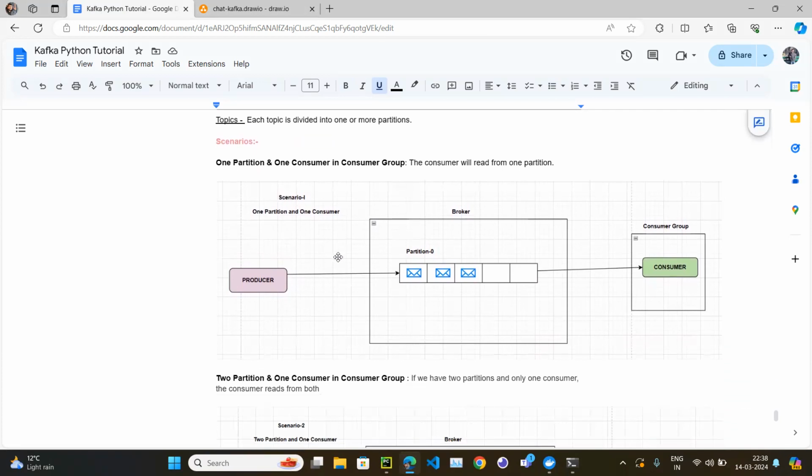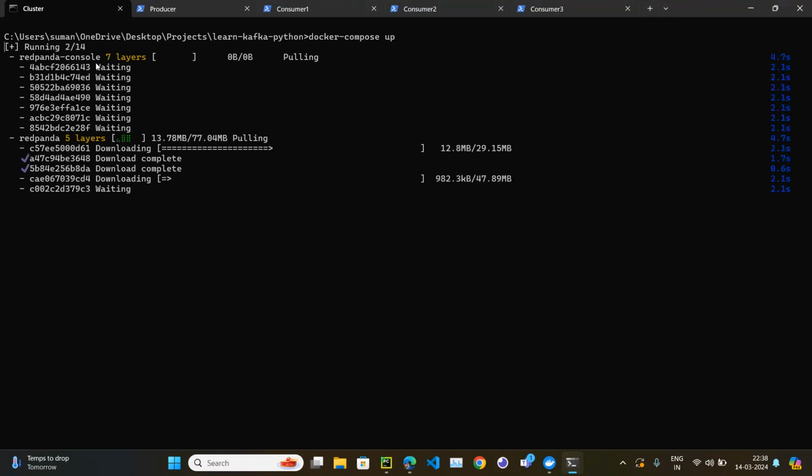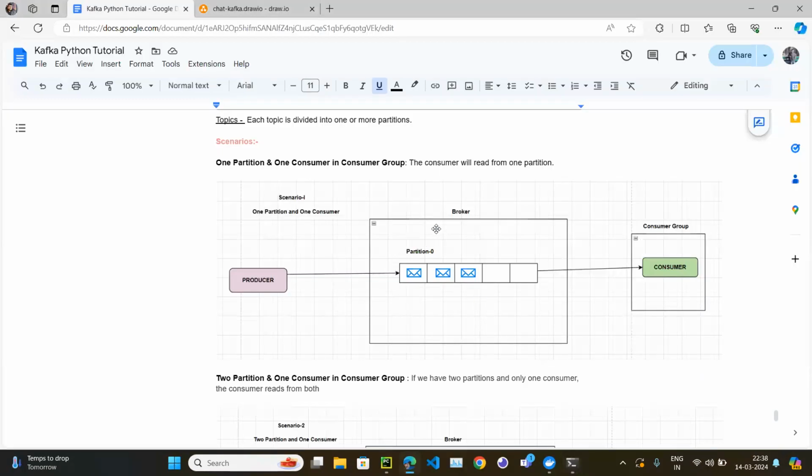In the basic scenario, what we have covered till now: we have our one broker running. Let me spin up my Kafka cluster as well. Docker compose up. Because we are using Redpanda, and for the UI we are using the Redpanda Console, both are going to spin up in the backend. So we have our Kafka cluster, which is the broker, then our producer code and our consumer code, and we are creating one topic with only one partition. The producer is producing some messages, and they go to only that one partition.